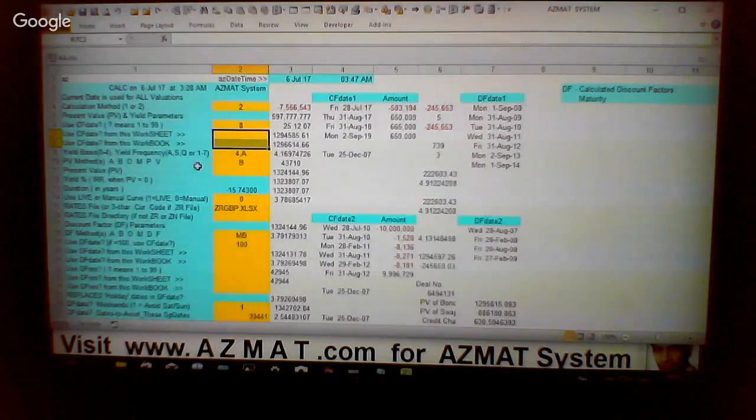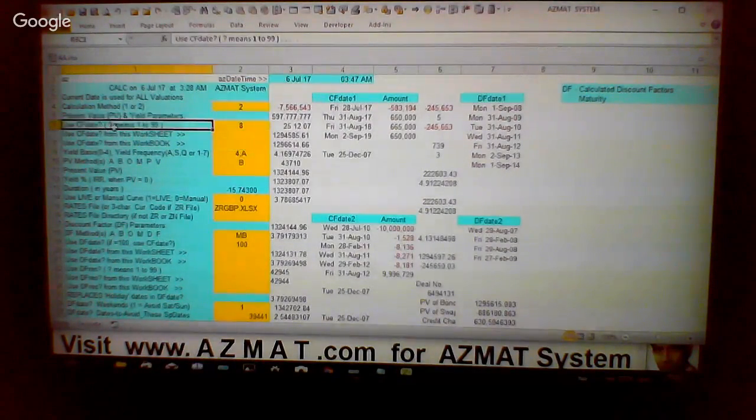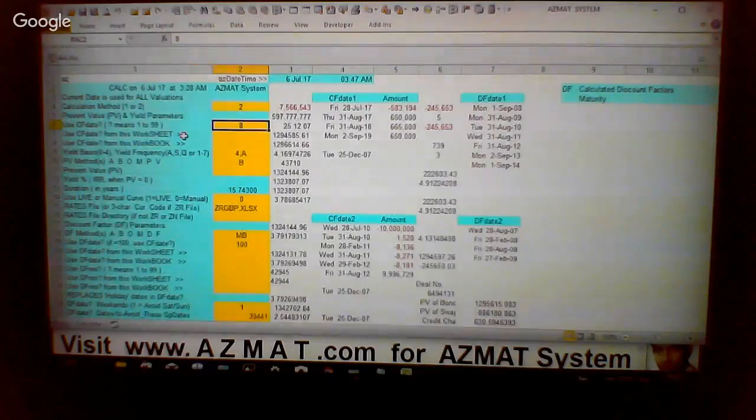Then a range name called CF date question mark, where the question mark could be any number. In this case, it'll be 8. So if you do not specify any worksheet or workbook here, then AZMAT System will look for CF date 8 in the current worksheet and the current workbook. It will not go and look for another worksheet, but will look in the current worksheet where you have this area, as AZ area.